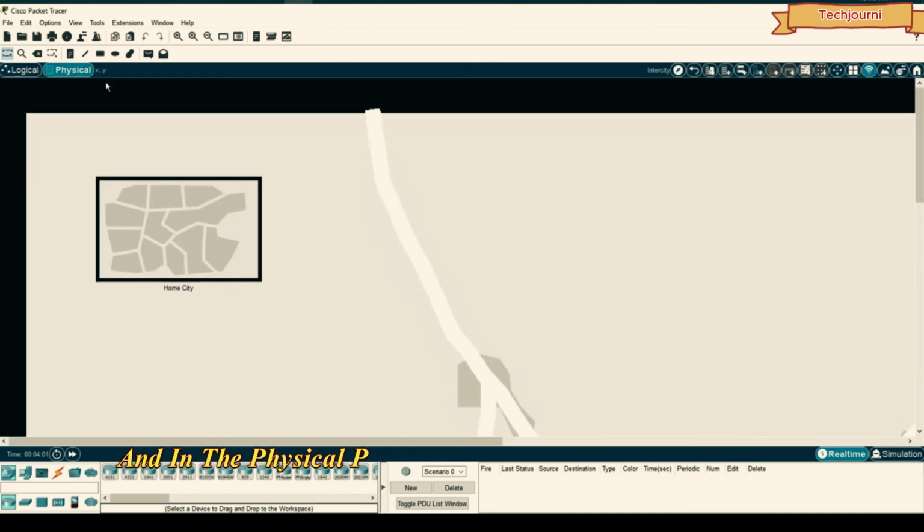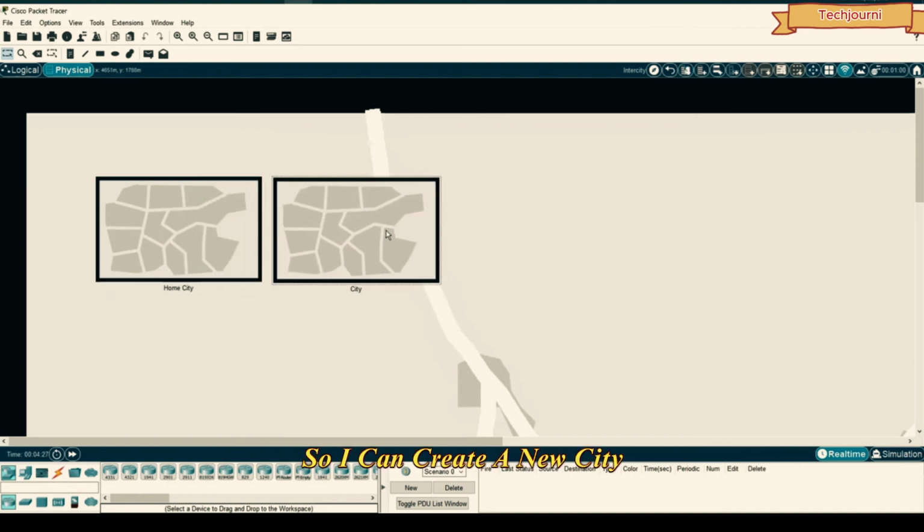And in the physical part, we have distance measurements, like we can set the distance between two computers, the distance between a mobile and the access point. We can set things like that. So in the physical tab, we have a home city. We can create new cities from the top right corner here. We have create new city, so I can create a new city.